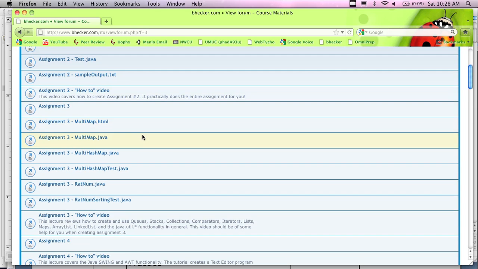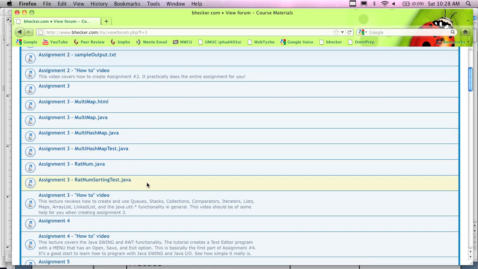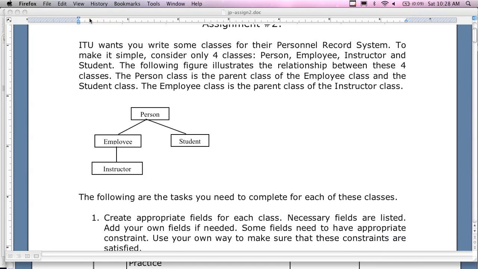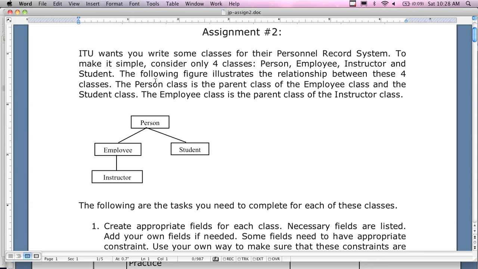Assignment number 3 is a little bit more complicated. We'll talk about that by the end of today. It's not that much more complicated. It gets into the concept of collections. So assignment number 2 wants you to write some classes for the personal record system.